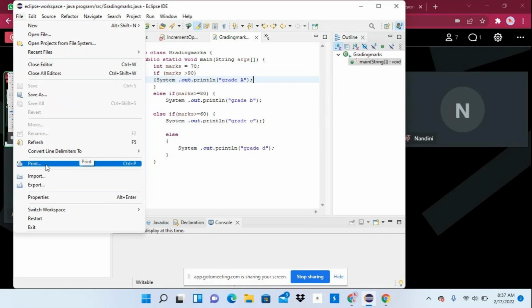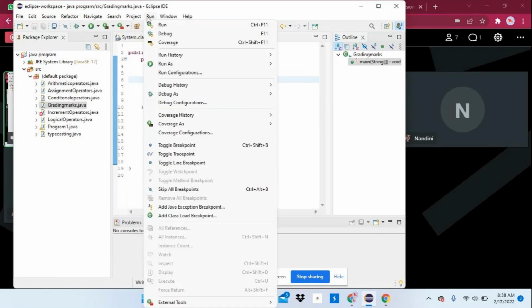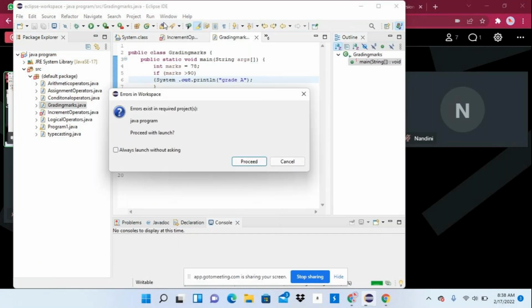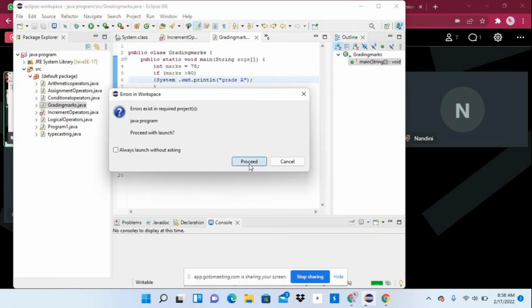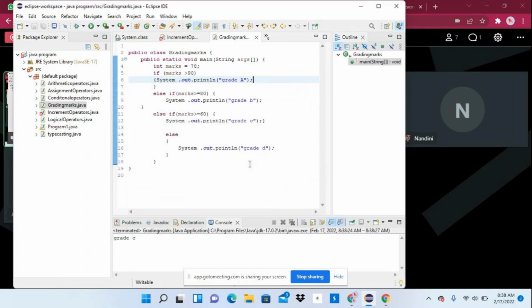Proceed with launch. Where is it? Give the run option, Nandini, the green one. Yeah, give the green one. Run as. Yeah, run as, down, run. Yes. Proceed. Proceed with the first green button. Did you get the output? Yeah, I got the output.